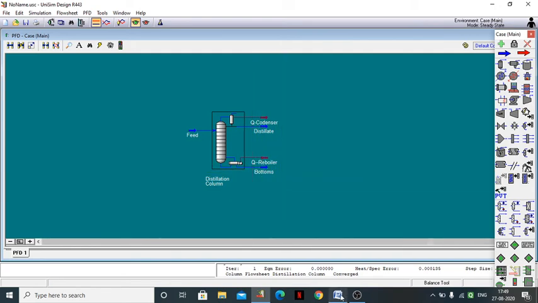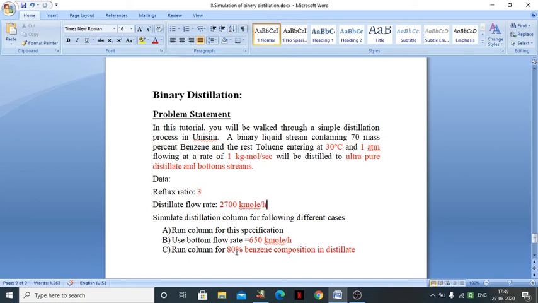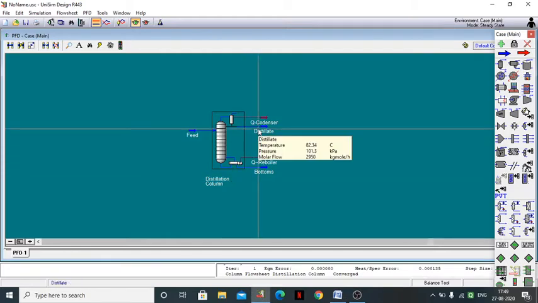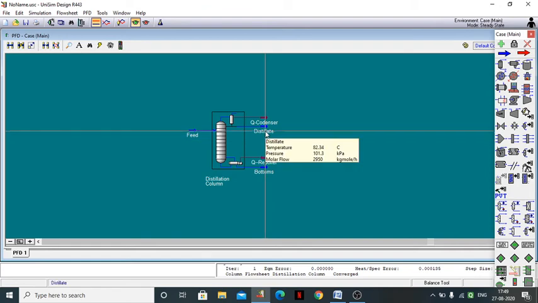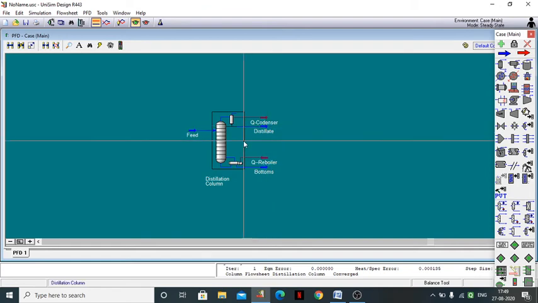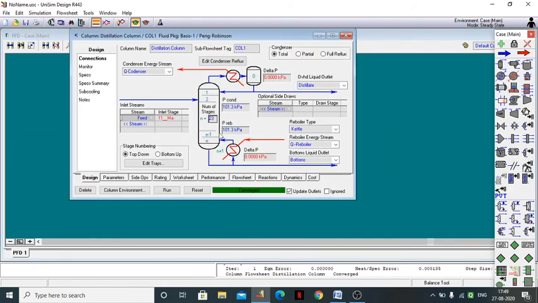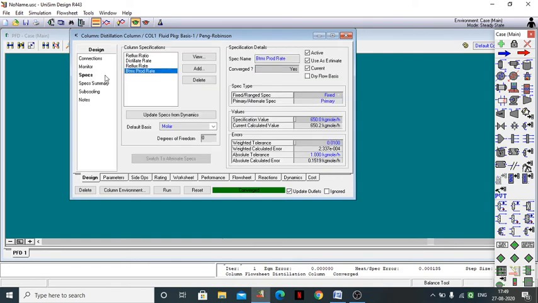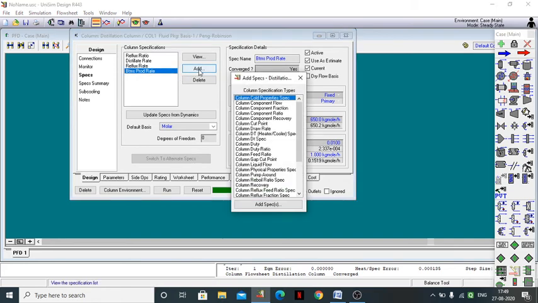Now the third case which we have to solve is to run the column for 80% benzene composition in the distillate. For example, we want the distillate product or bottom product at a particular composition, so we have to simulate it. So for that, we'll again click on the specifications. Now here only four specifications are given, right? So we will click the Add button, and as we want a column component fraction, here is the column component fraction, so we will click here and hit the Add Spec button.